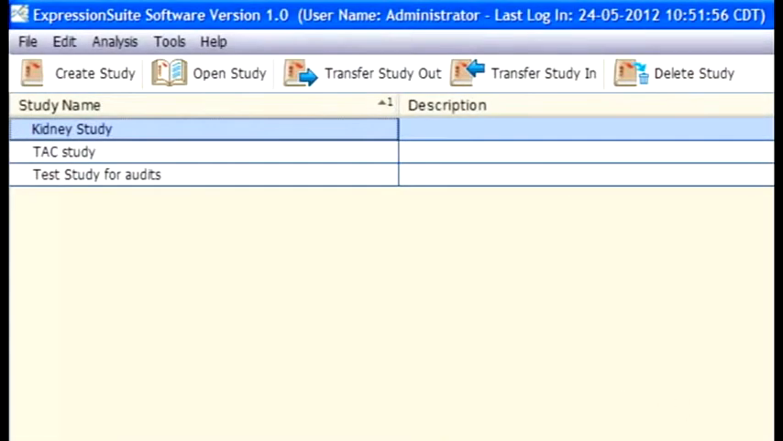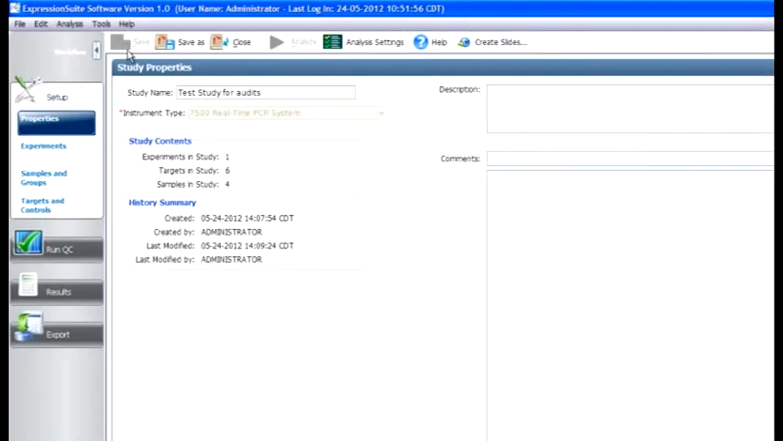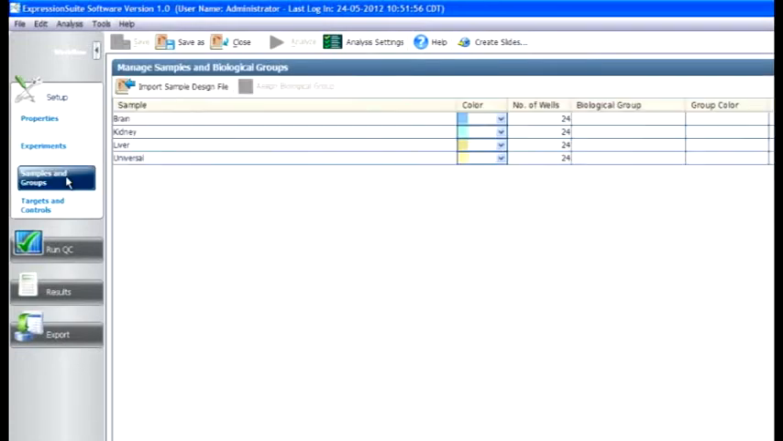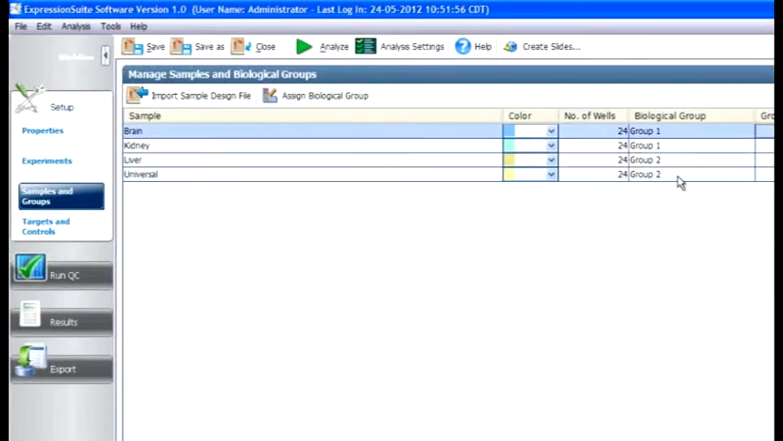Well, let's see an example of the audit feature in action. From the home screen, I'll select and open this study, which I prepared just for our demonstration. The data had previously been analyzed and saved, but I now want to make a small change. So I'll go under Samples and Groups, where I'll add some biological group names. So just something very, very simple. Okay, now I reanalyze the data, and I save my changes.